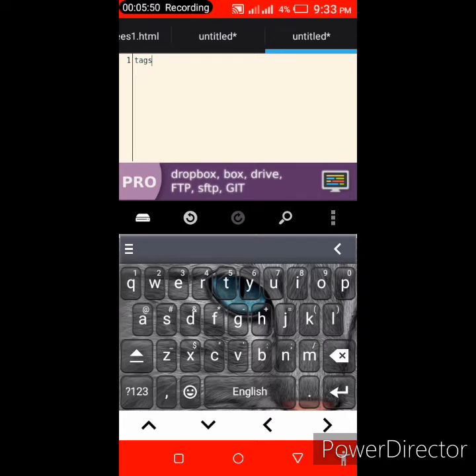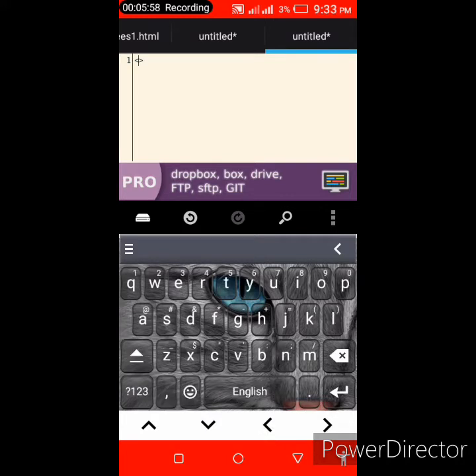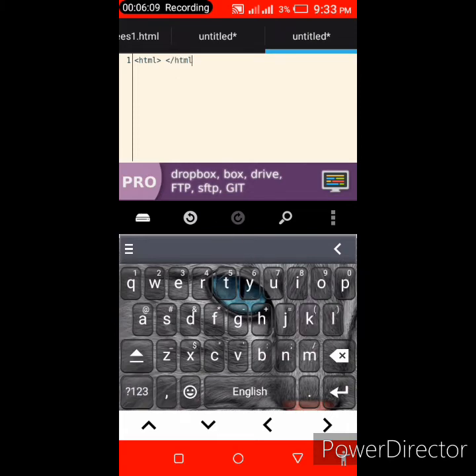Now when it comes to HTML, we have HTML tags, and an HTML tag starts with lesser than and ends with greater than. So that tag, you always have the opening tag. This is HTML, for example. Then the closing tag. Always remember to close your tags like this to HTML.